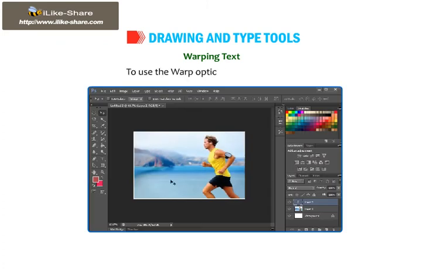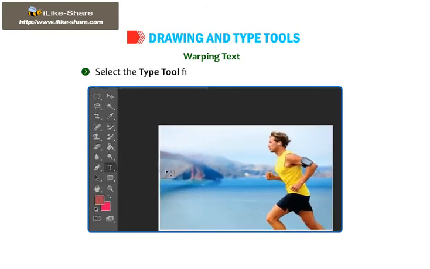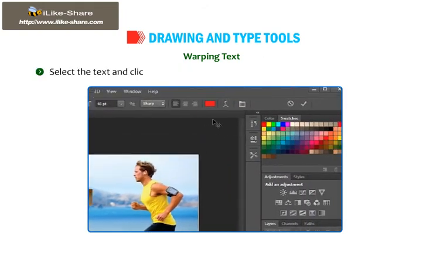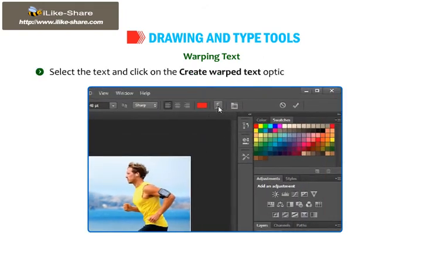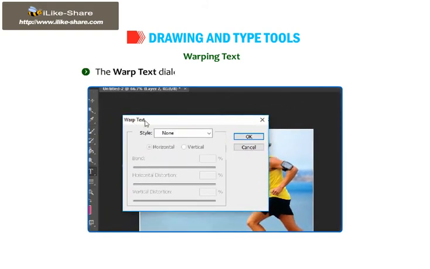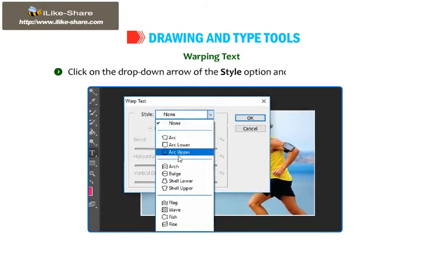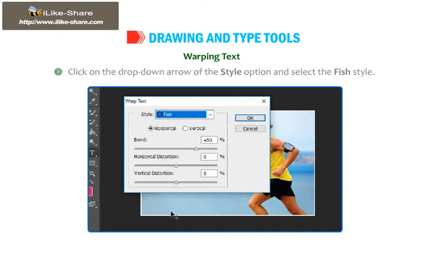To use the warp option, follow these steps. Select the Type tool from the Tools panel and enter the text. Select the text and click on the Create Warped Text option from the options bar. The Warp Text dialog box will appear as shown in the figure. Click on the drop-down arrow of the Style option and select the Fish style.